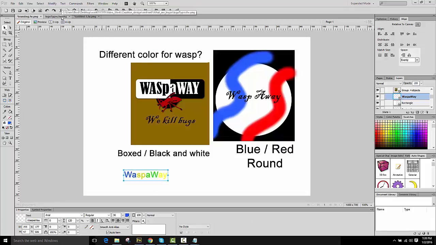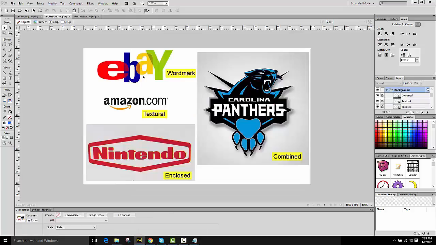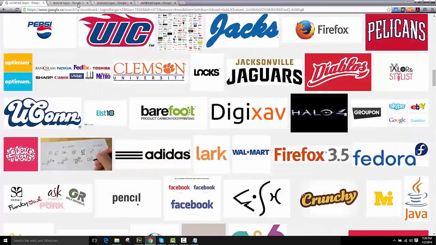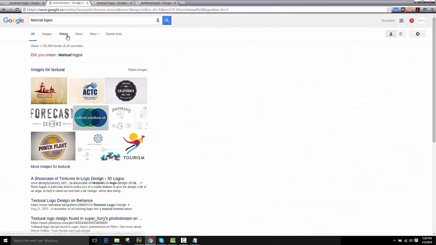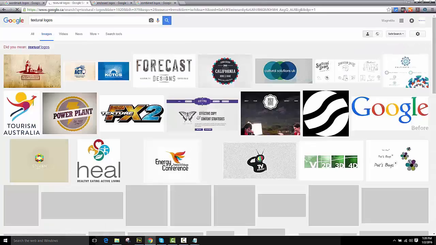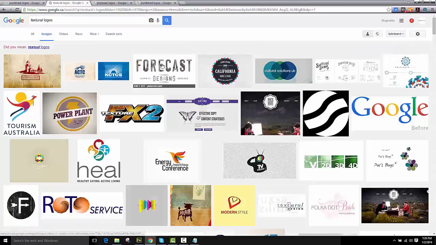And this here gives us a really good idea of wordmark logos, which, following this format, we're going to take a look at textural logos. And your textural logos will consist of your text and, in some cases, other elements.